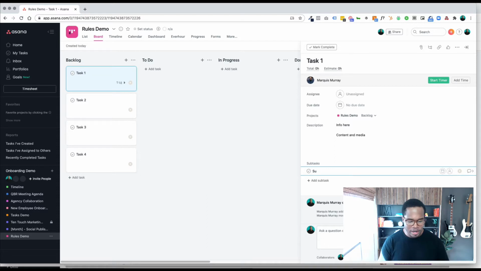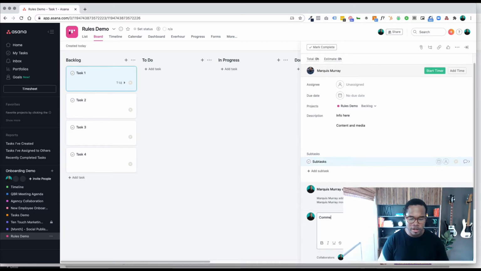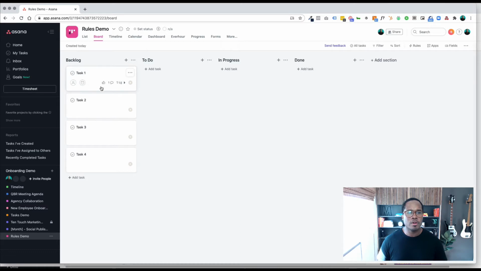Did I spell that right? Nope. Subtasks. There we go. Maybe we have some comments here, right? So it's just a typical working project. And so this one is all done. We want to move it over to done. That signifies that it's done.